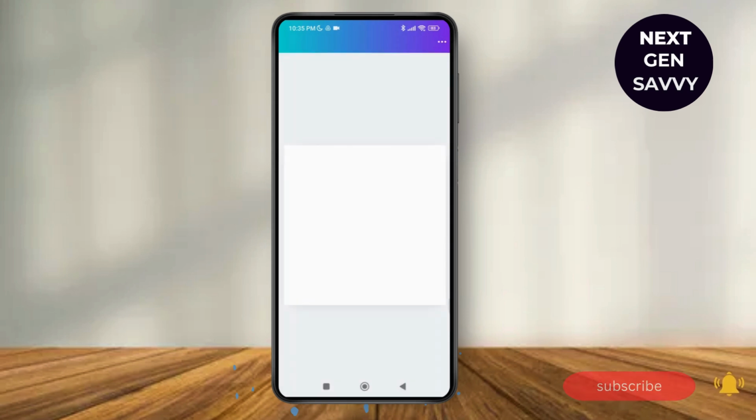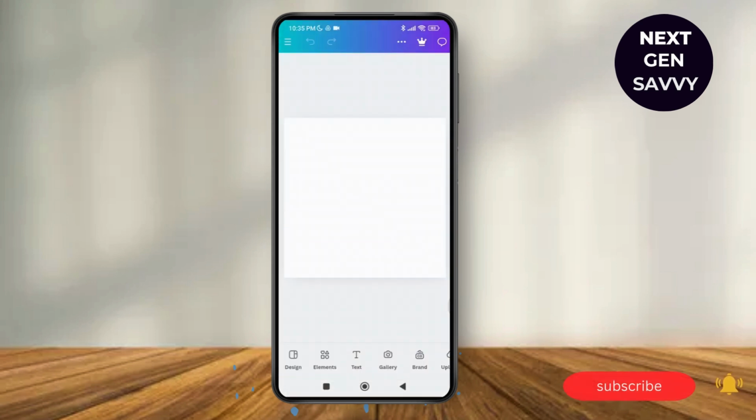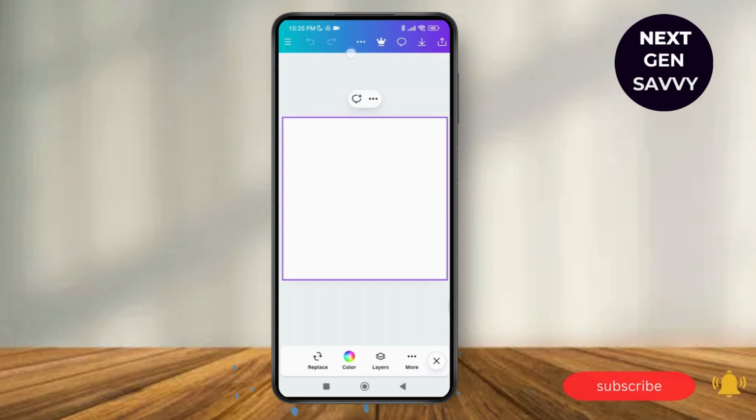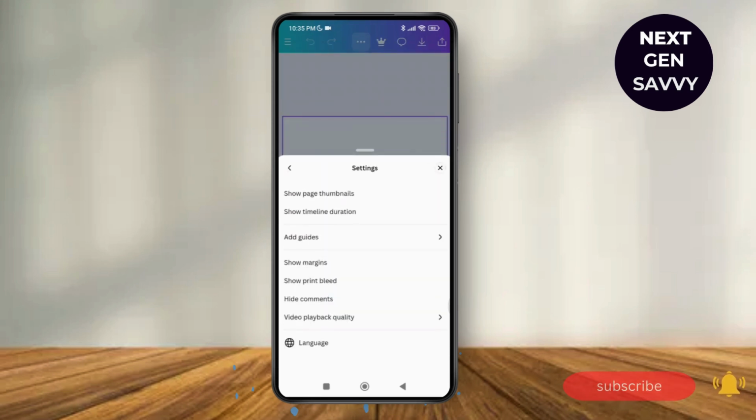Now when you want to add the grid lines, columns and rows in Canva, it's a very simple process. So what you simply need to do is just tap on the size over here or the portrait and then tap on the three dotted lines at the top of the screen. As you do that, you can see different options over here. So just tap on the settings icon. As you tap on the settings icon, tap on the add guides option over here.